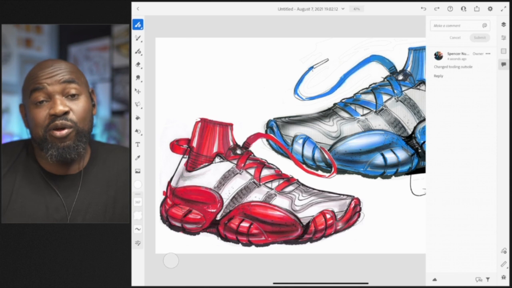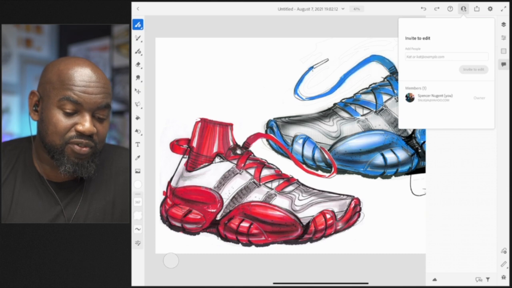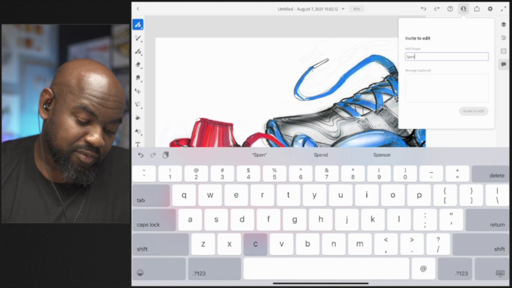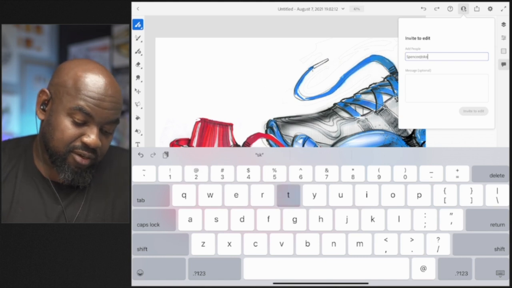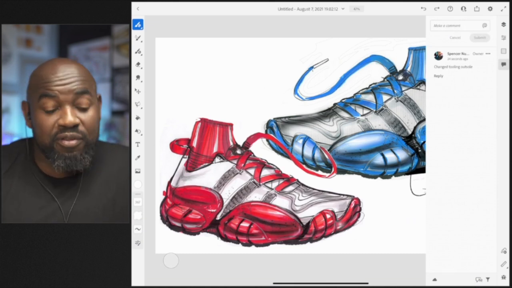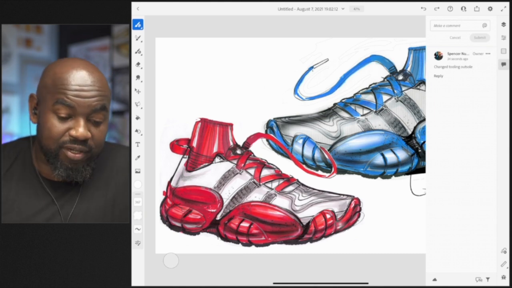In addition to that, if I'm working with another designer, I can tap the collaborate button on the top of the screen and type in an email. I'm going to type my own email, spencer@sketchaday.com, and I can invite to edit. So now if I'm working with another designer, they will have access to the file provided they have a Creative Cloud account as well. Really, really cool feature. We all know 2020 was a really weird year, and we put some extra distance between us all, creatively and otherwise. And so being able to collaborate over distance, no matter where we are, is really, really important.